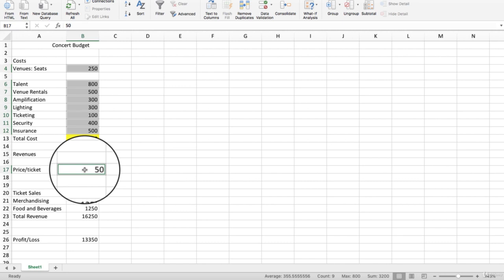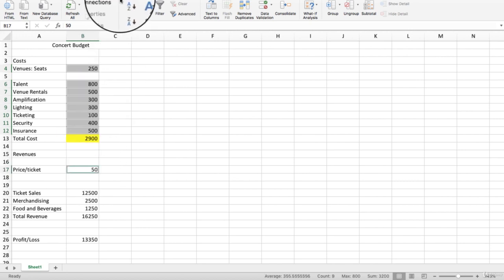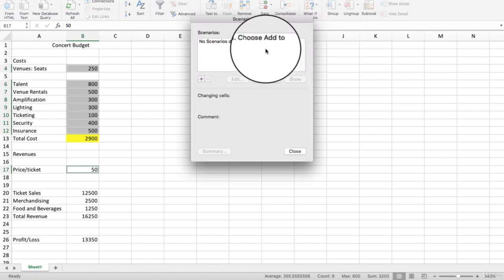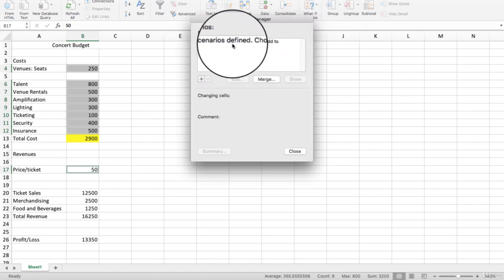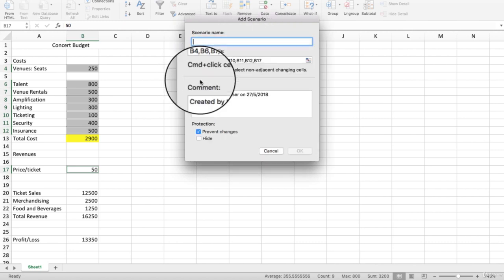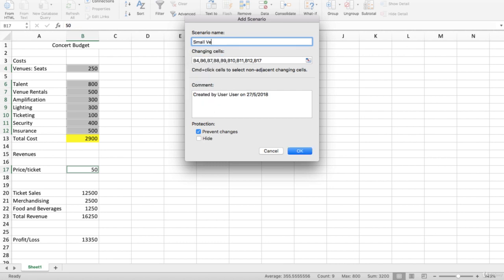Some of my students told me that this is one of the complicated applications, but whenever you practice again and again, it will be very simple for you. After selecting these cells, we'll go to Data, and then from Data to What-If Analysis, and here you will see Scenario Manager. There are no scenarios defined, so choose Add. Then we'll click on the plus, and give the name of this scenario, Small Venue.